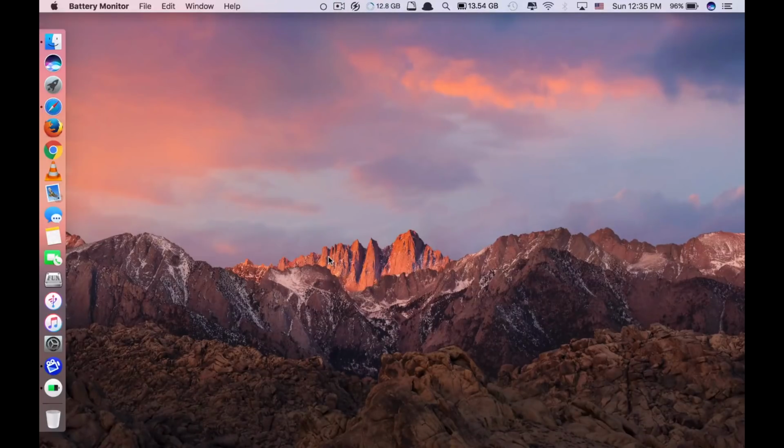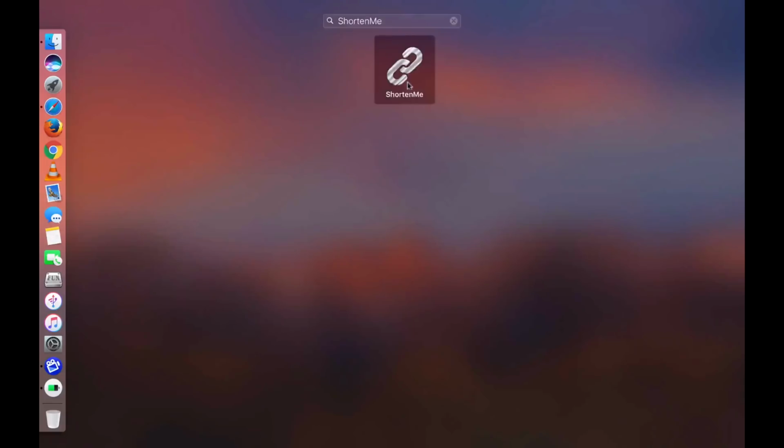This is app number 6. Let's move on to app number 7. App number 7 is called ShortenMe. What this app does is, it allows you to shorten any URL so that it is easier for you to use or share those shortened URLs with your friends.